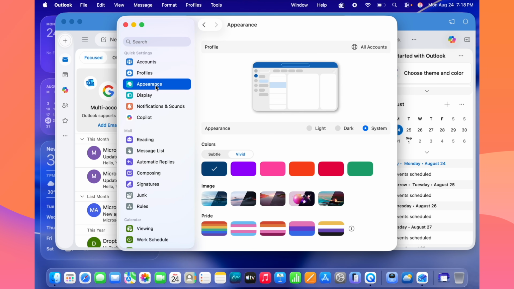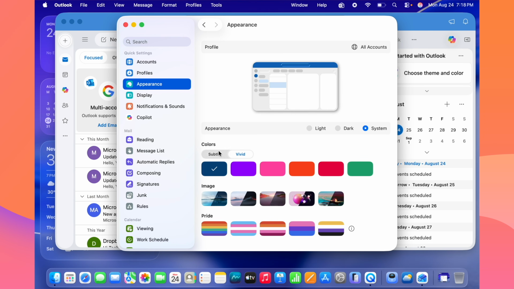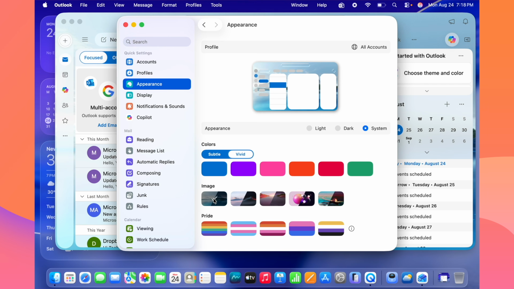And as you can see here, we have got multiple options here for the theme, and we may choose from any of the colors that are available here, and that will reflect the change here as well for the theme. And you may also select any of the images like this.